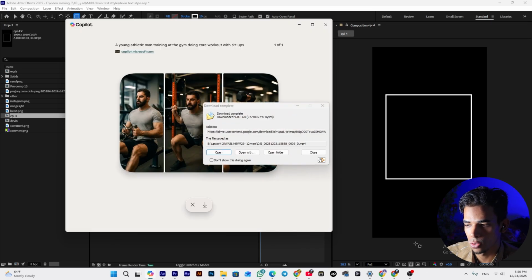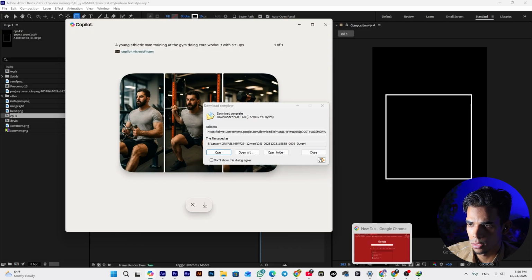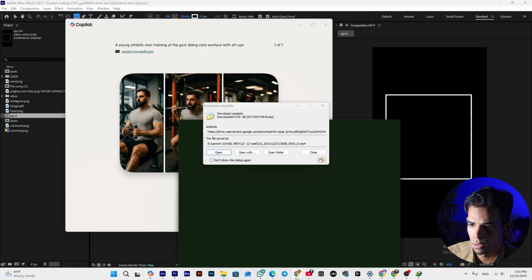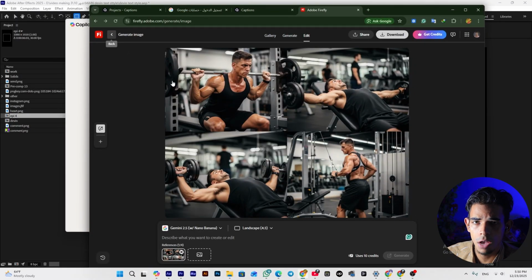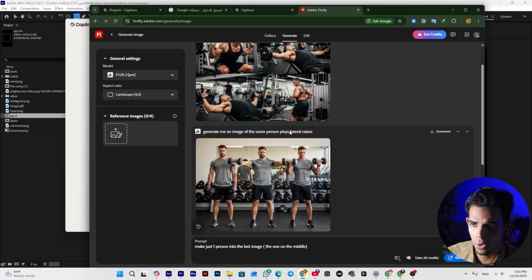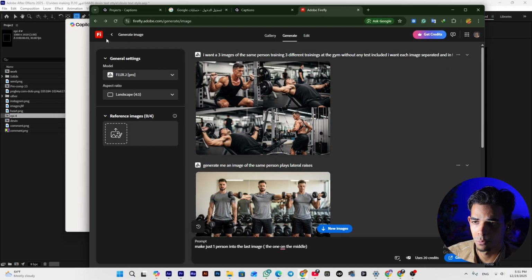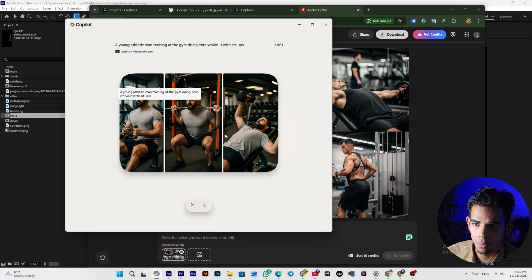And the second option is using Adobe Firefly, which is this website. If you have an Adobe account, it will provide you this tool. I have provided the same prompt, which is I want 3 images of the same person training 3 different trainings at the gym. So I think we can use this one, or we can use this one from the free way, which is Copilot. And so we can download this.